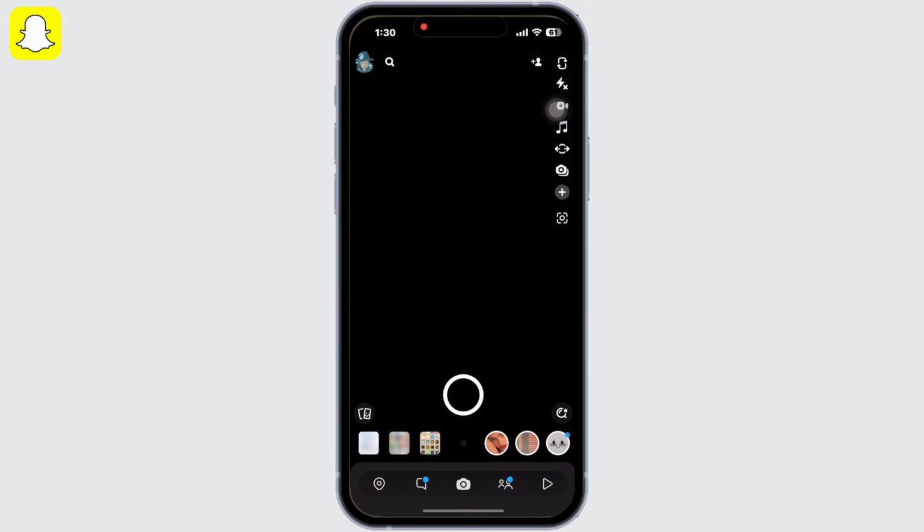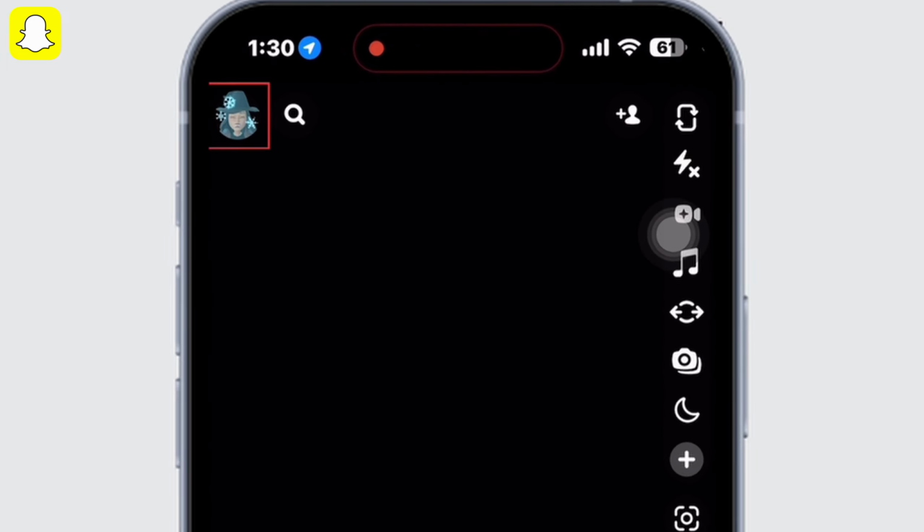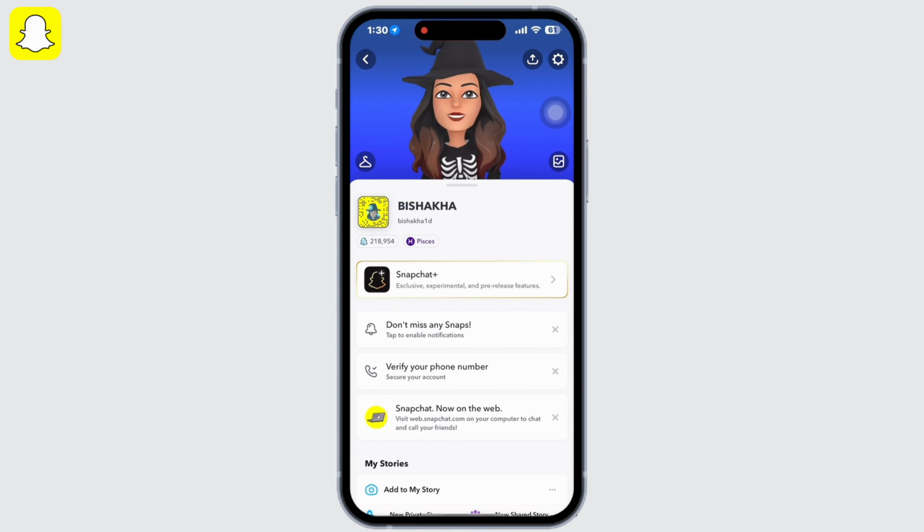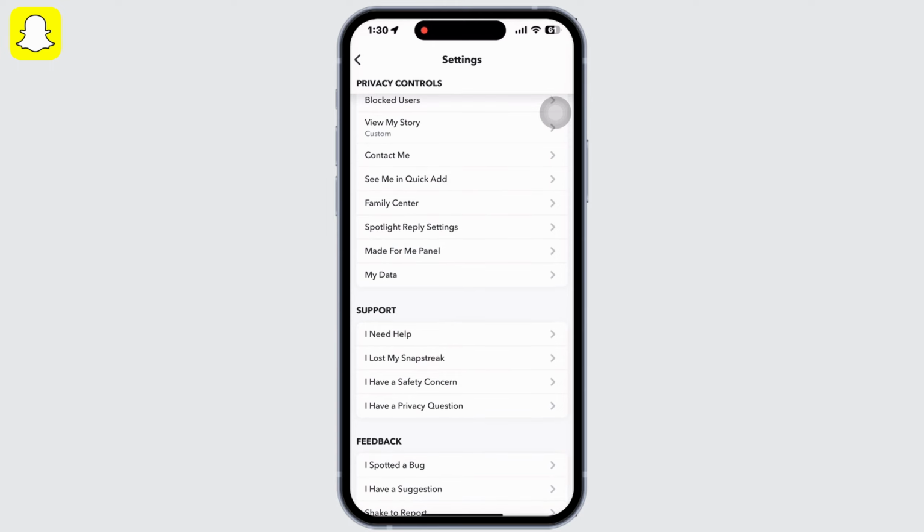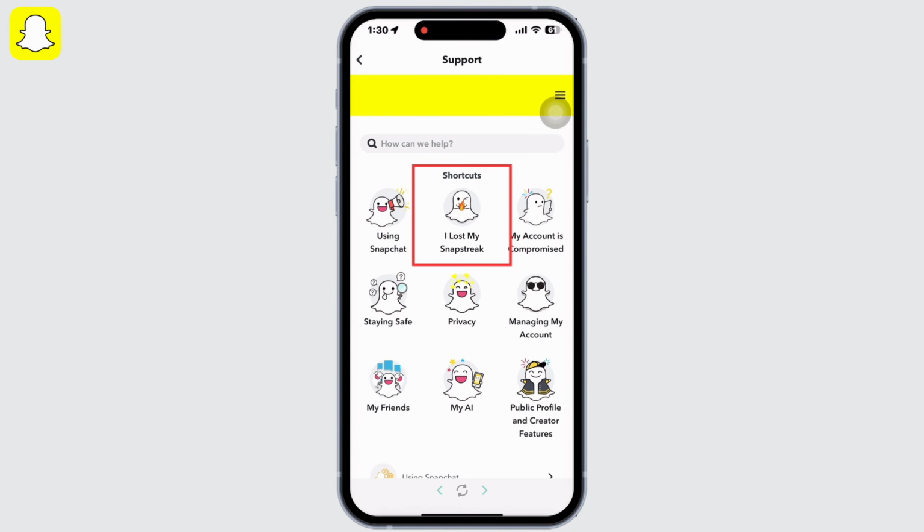Let us open our Snapchat app first and tap on our Bitmoji. You will see the settings button there. Click on that. Scroll down and under support, you will see the option for I lost my Snap streak. If this option is not available under support itself, go to I need help and there you will find the I lost my Snap streak option.